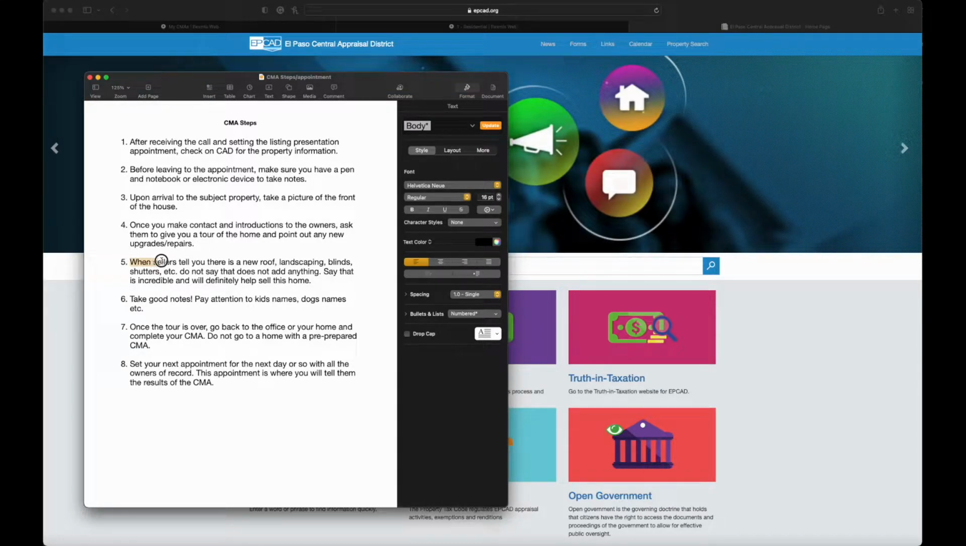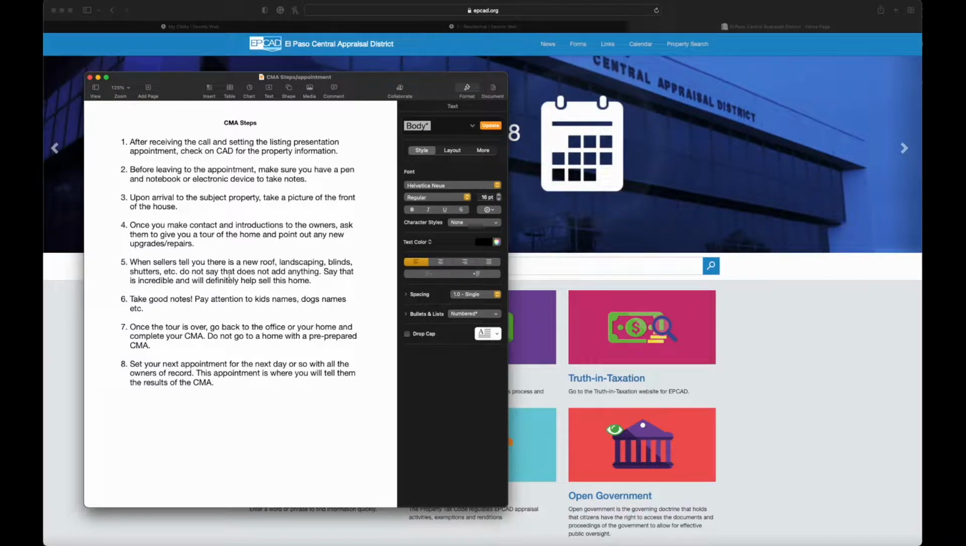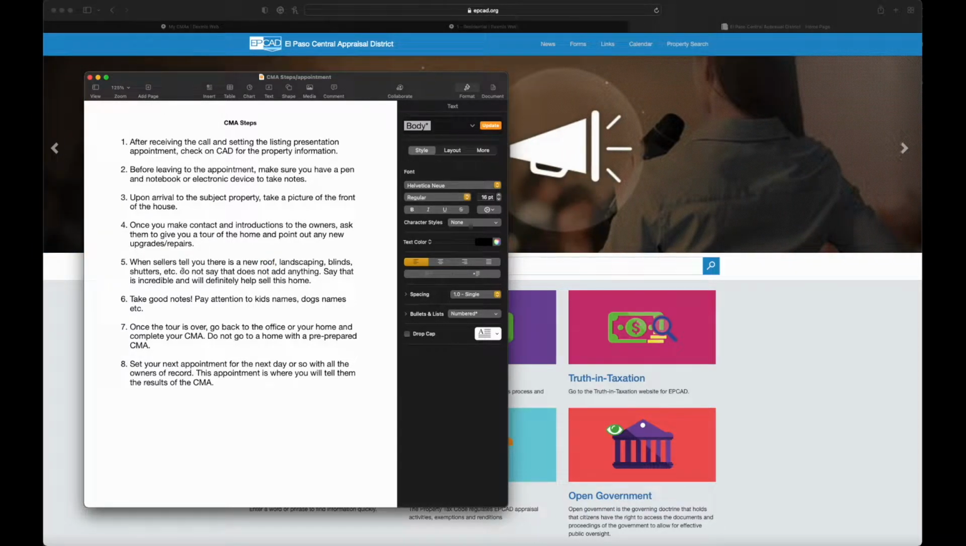When sellers are pointing out all the upgrades and repairs, they're probably going to tell you, hey, I just put in a new roof, or I updated the landscaping, or I put in very nice blinds, shutters, things like that. Don't tell them, as you'll learn, that these don't really add any value. Don't say, well, that's great, but that doesn't add any value to your house. They're not going to like that. Instead, say, oh, that's incredible. That's definitely going to help this home sell.